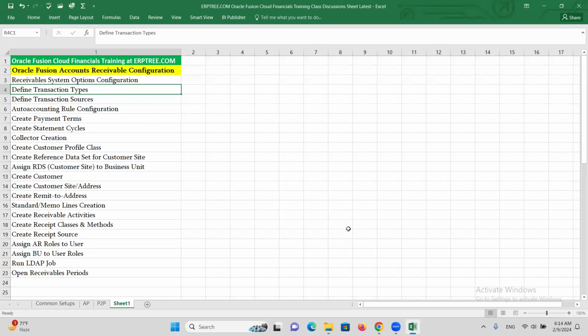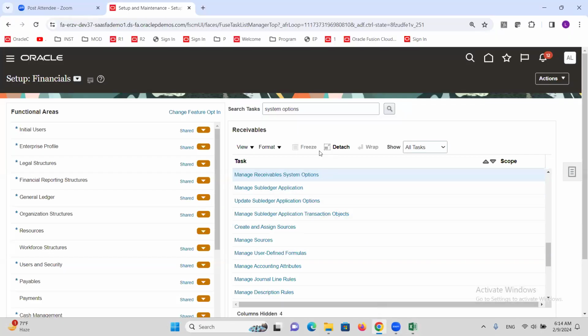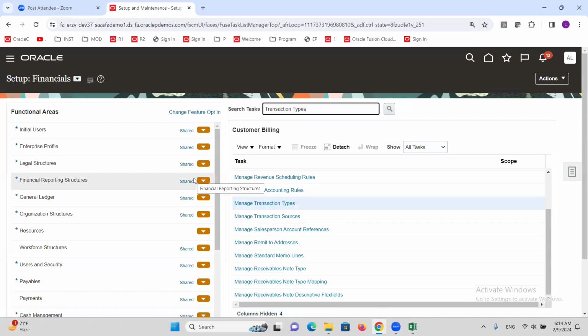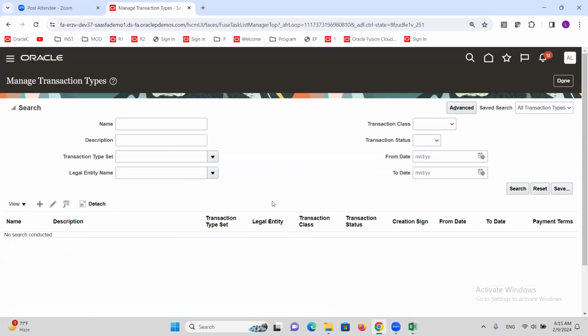Let's see how to create the transaction type. We'll be able to understand what is the purpose of it. Search for transaction types. So manage transaction types. Click on manage transaction types and click on create.